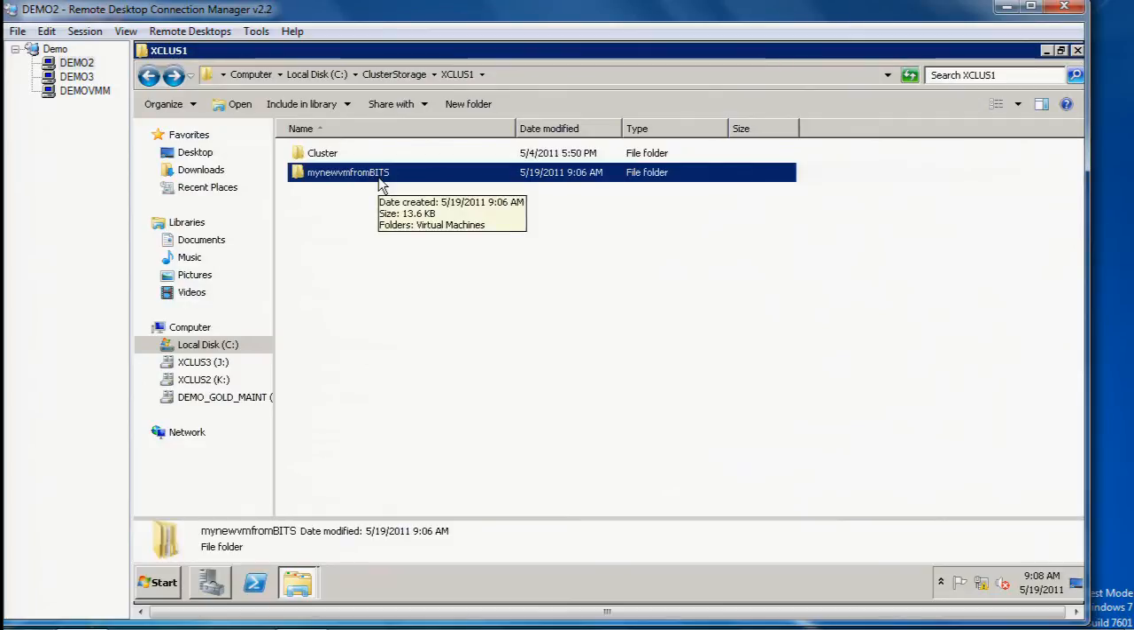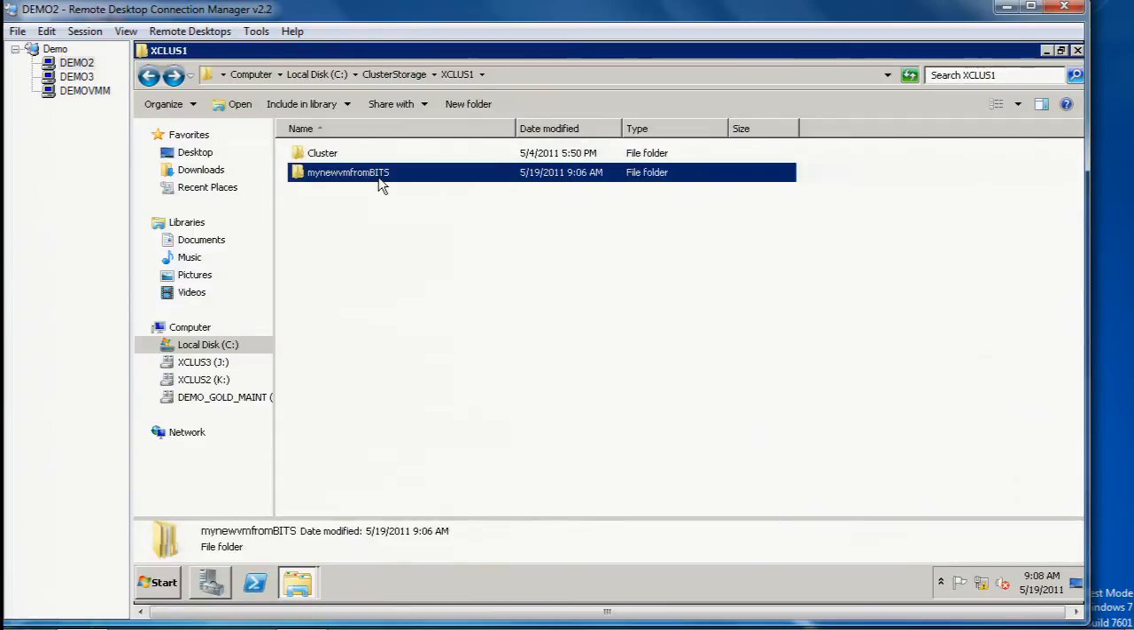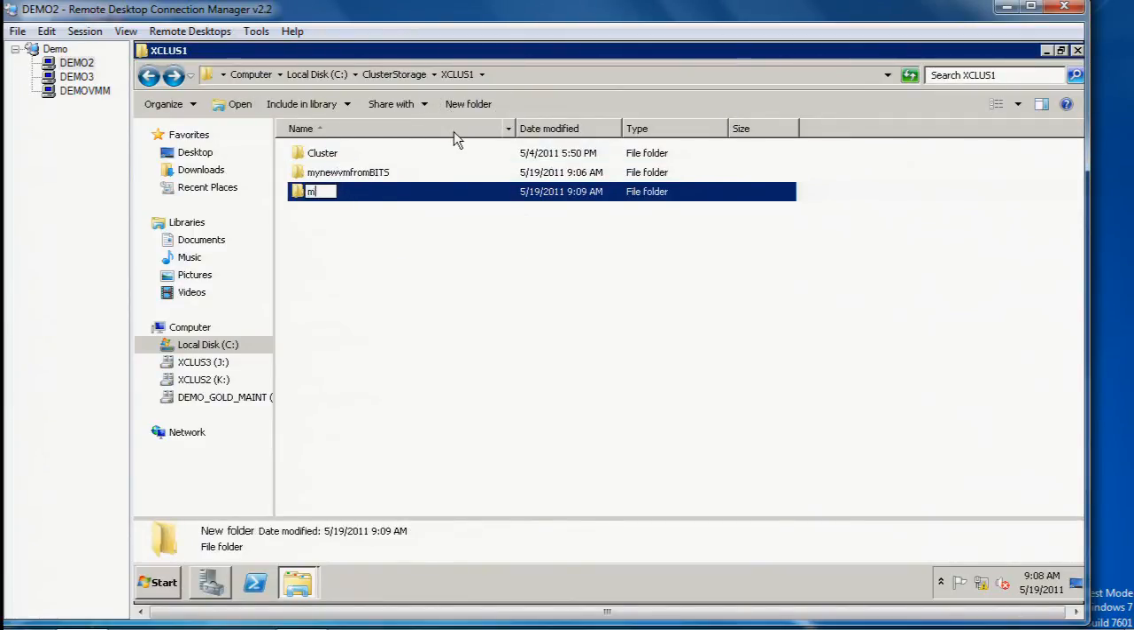The actual VHD is going to be in this folder, but it's not showing up yet because they hide the file while it's writing. As soon as the file's done writing, it magically appears, but if I had show hidden files on, I'd see a temp file right there. But let's say I want to spin up a new one and say my faster VM from local copy.